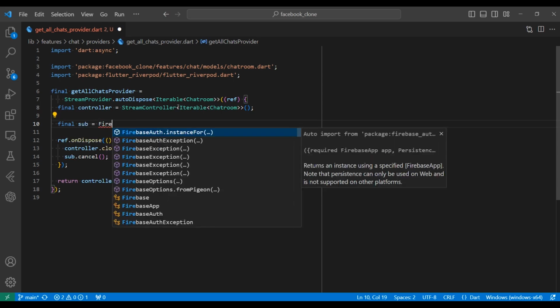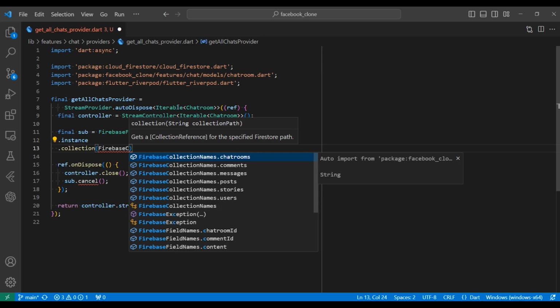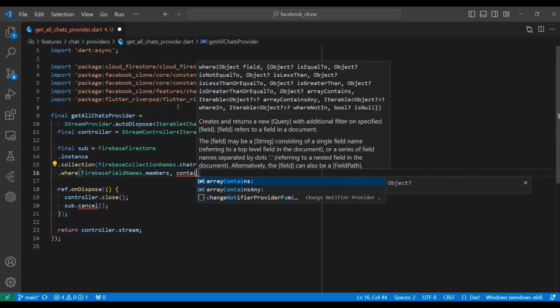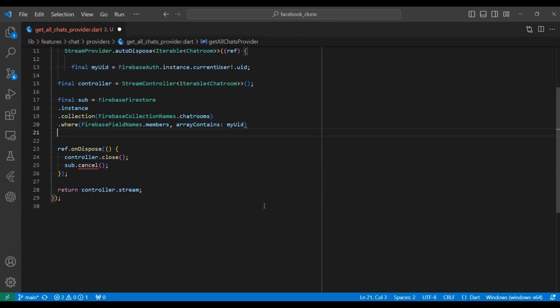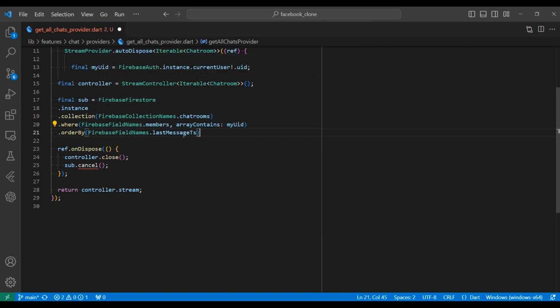Now let's create our subscription to Firebase. First, let's go to chatrooms collection, get only those documents where their member field contains my UID. So let's define my UID above. We also need to order our chats based on last message timestamp. So the chats with the most recent messages appear on the top, just like all the famous messenger apps.